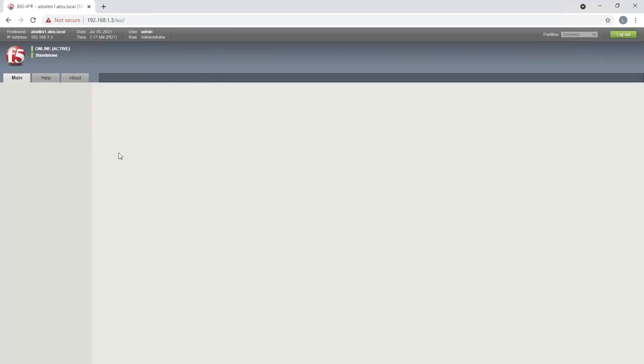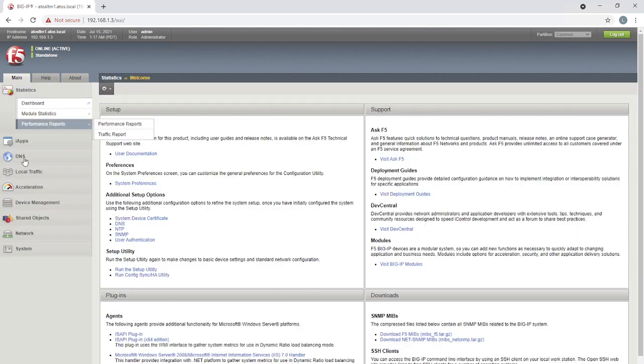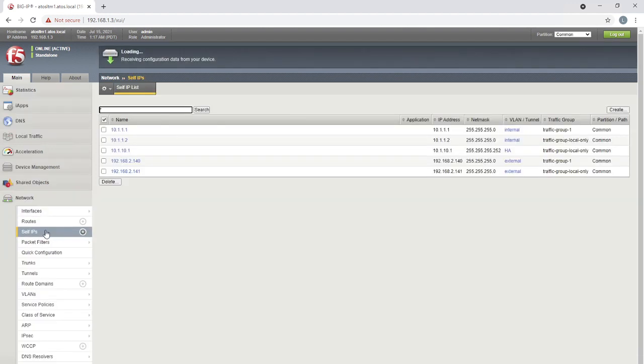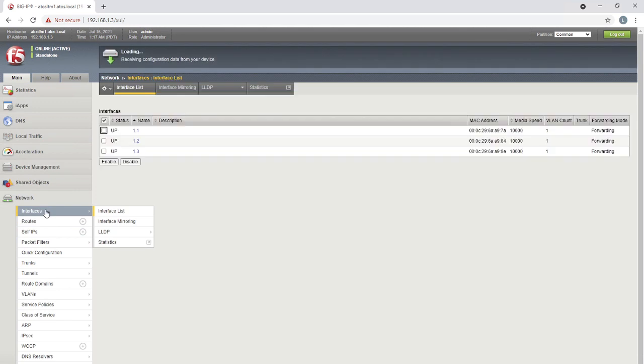After completing the wizard only, I was in a position to see all these options. We have something called statistics, iApps, DNS, local traffic, acceleration, and device management. We can have the shared objects. That's a new concept that got introduced. Then network related configurations. Now if I go to the network area, I'll be able to see my self IPs. I'll also be in a position to see the interfaces.